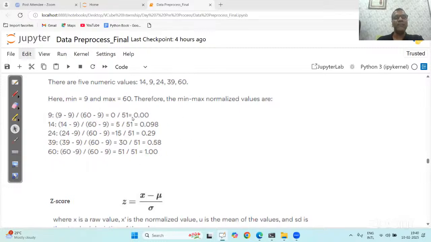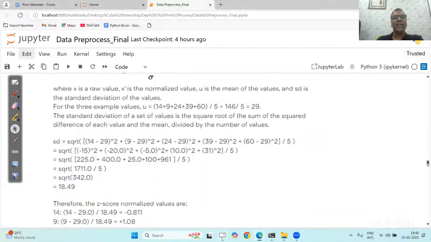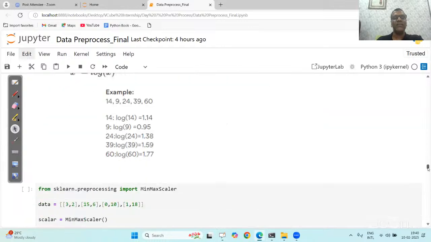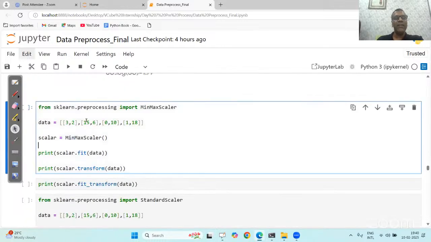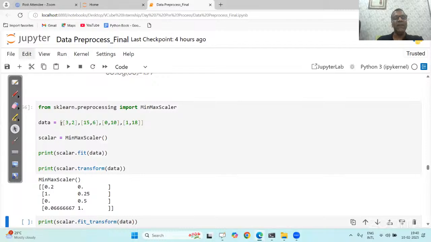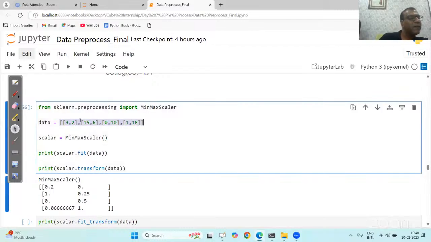Clear for all of you? And the second technique is called as a Z-score technique. Just now we have discussed about it. See here. Now, I will be taking a data. See here, I will be taking a data and sir, repeat, explain slowly. Yes, I'll go very slowly.